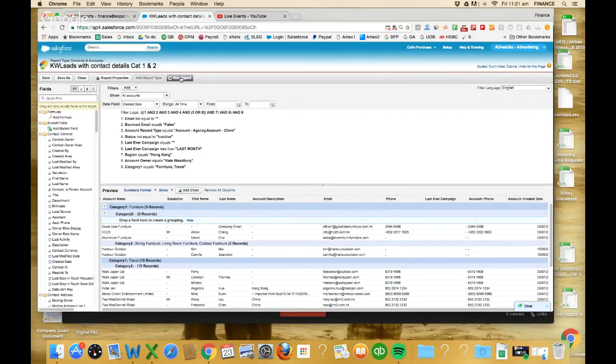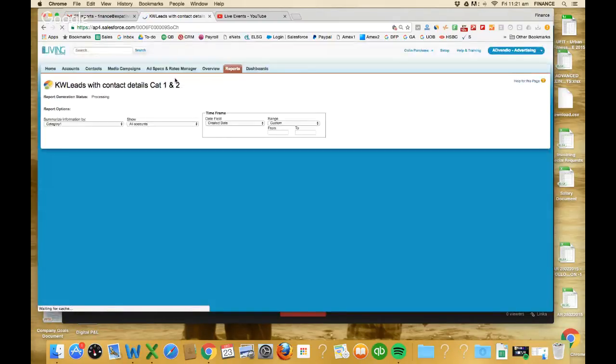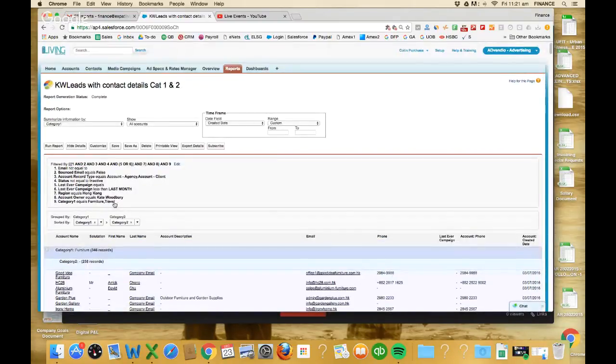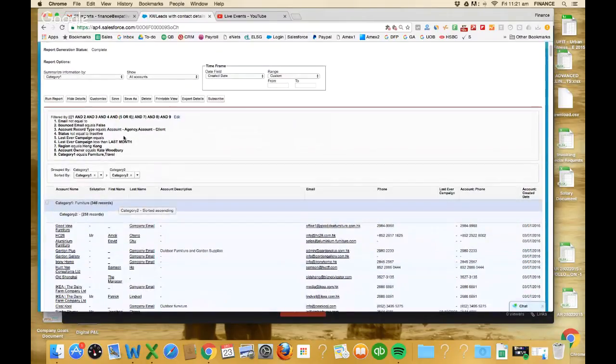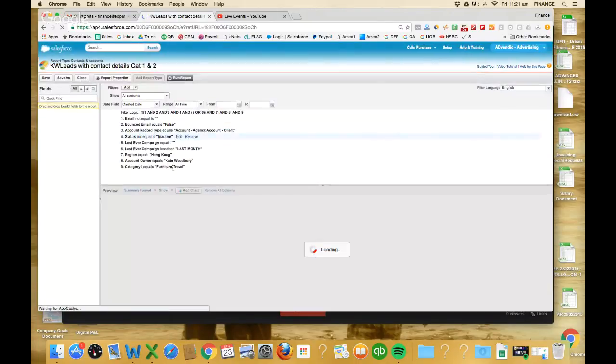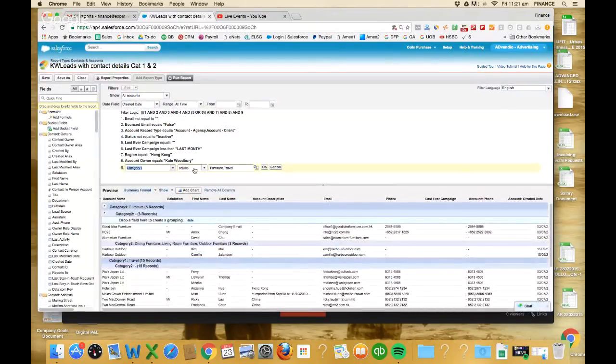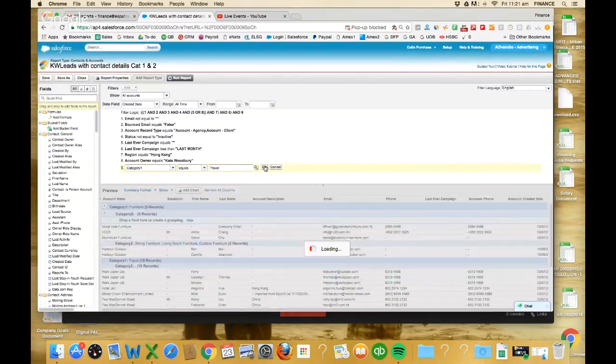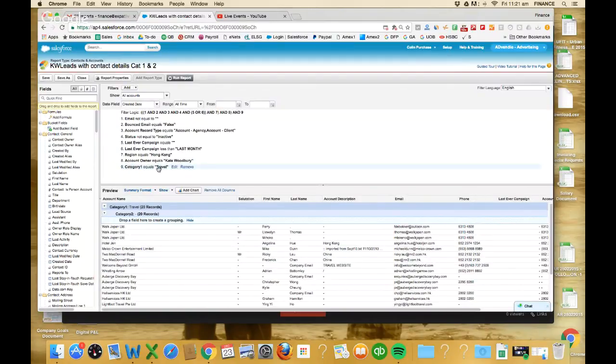Then let's just run this report as it is at the moment. I just realized that I didn't delete furniture. So let's go back into it. Open that up. And then just simply delete that. Click OK. So now we've only got travel.